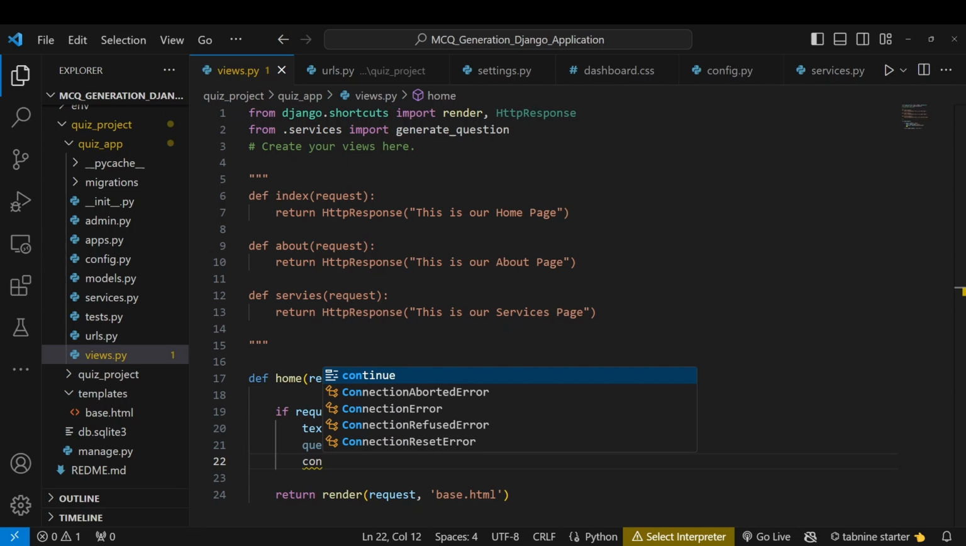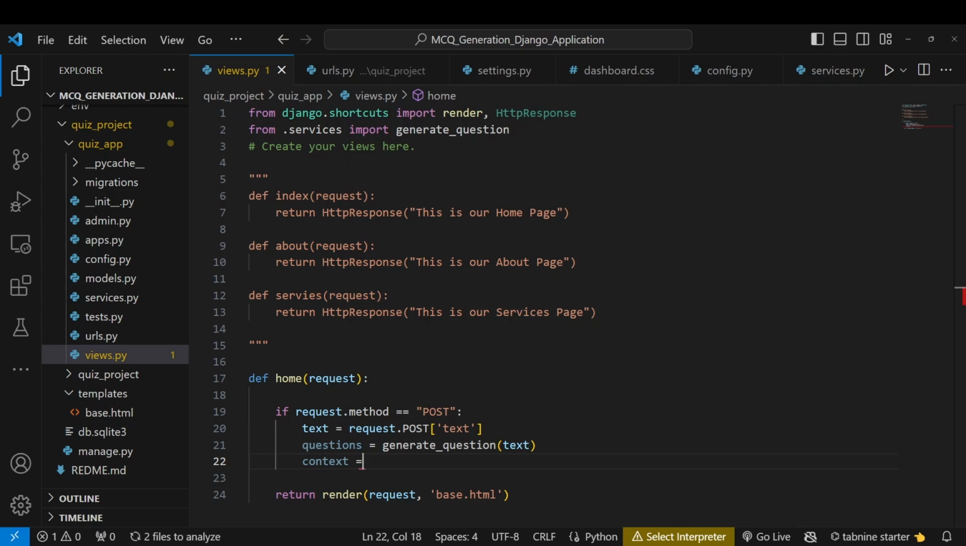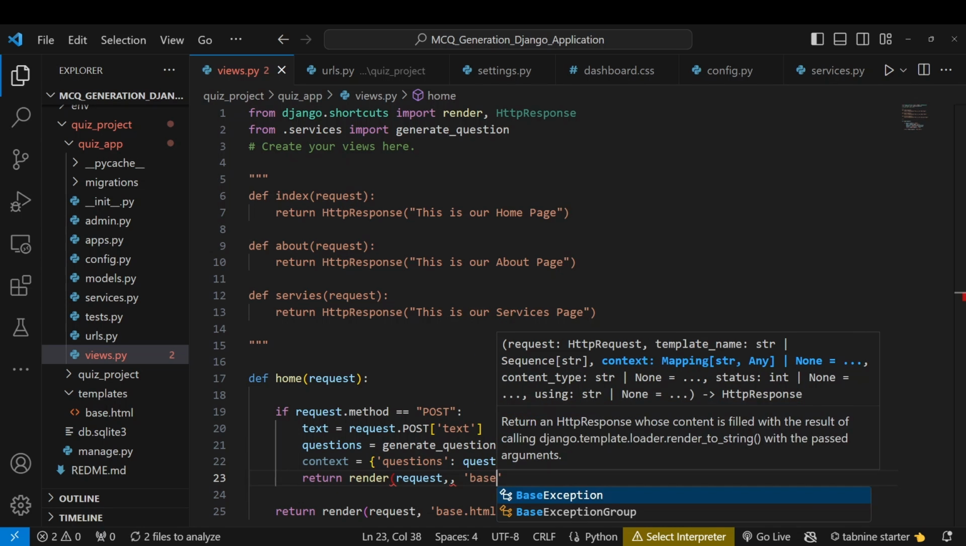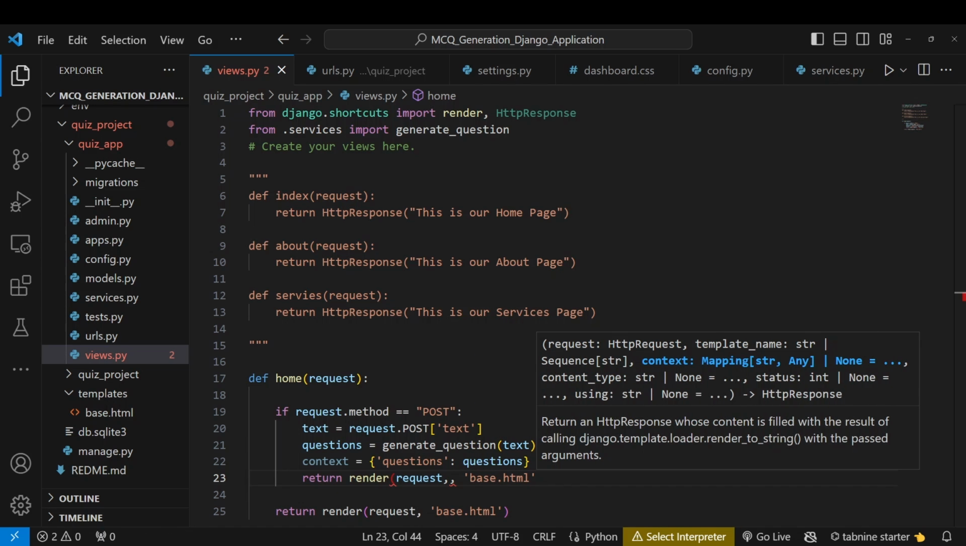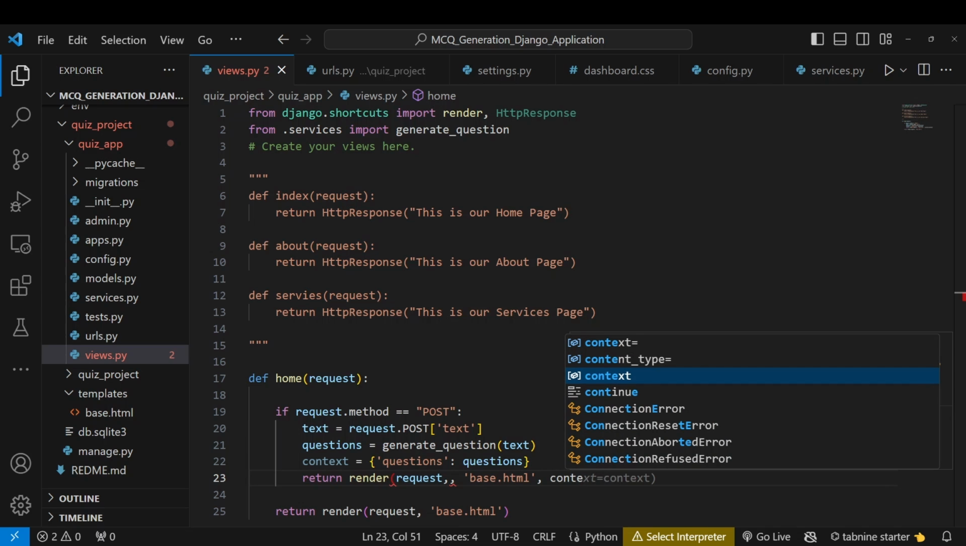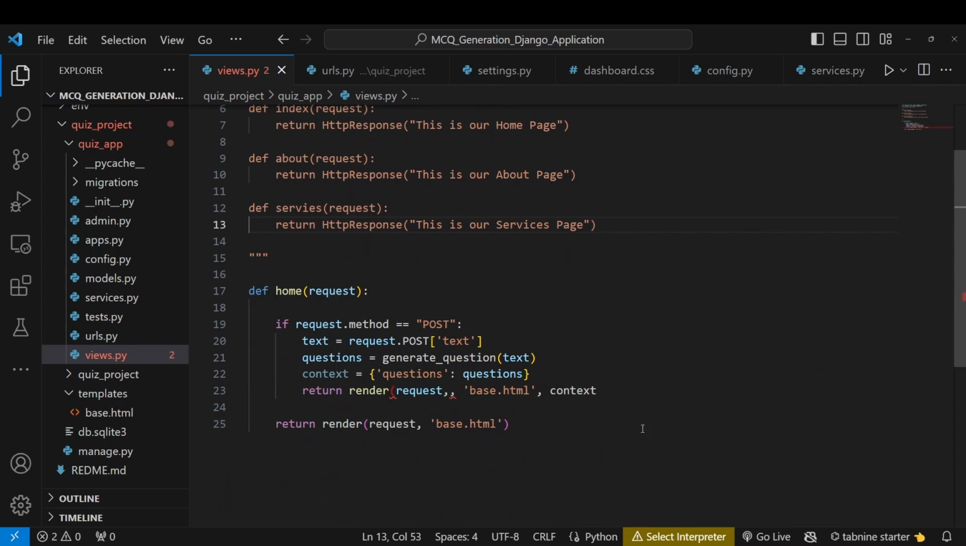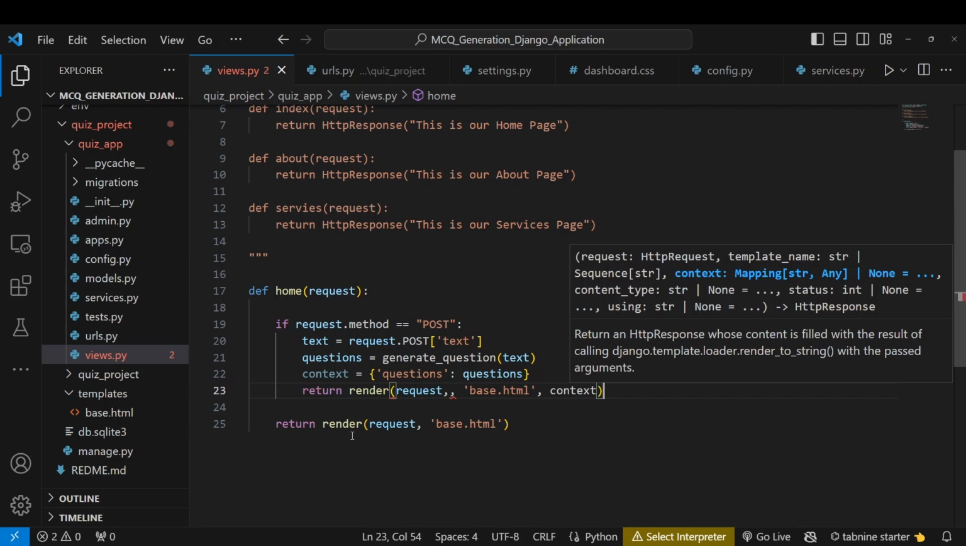Now here we are going to define a variable called context. So context equal to, and in the context we are going to create a dictionary where we define questions, and based upon the questions we are going to call our questions database. After that we can return a render template. So return render request, and here we are going to return our base template, base.html, and based upon the context, whatever context we are going to pass. Okay, so here we need to close this particular context.